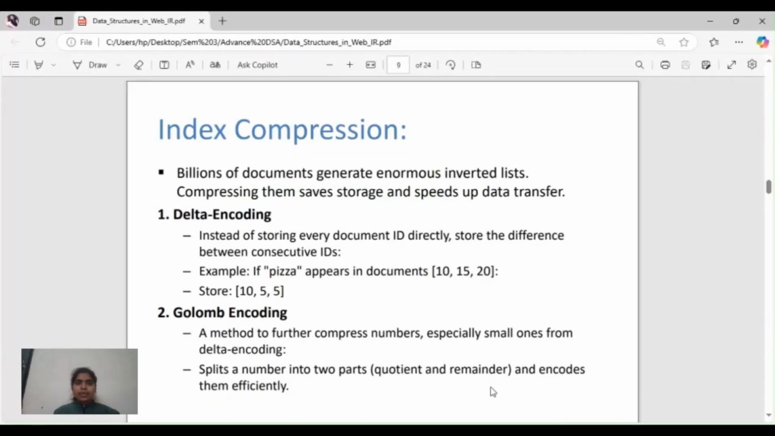Hello sir, I am Dipali Tomar and I am going to explain further on our topic. The next topic is index compression. Why do we need index compression? Because there are billions of documents available on the internet which generate enormous size of inverted lists. We need to compress them to save our storage and speed up data transfer. We can achieve index compression using two methods.